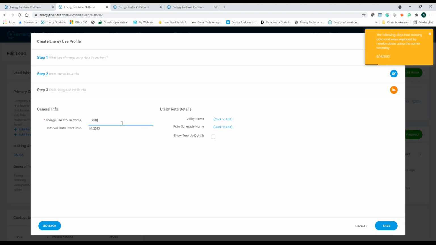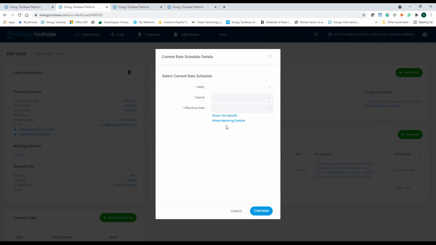We give it a profile name, and we'll have a drop down here. And I'm going to pass it off to Brooke. Great, yes. So Scott has brought us into our current rate schedule details modal here.